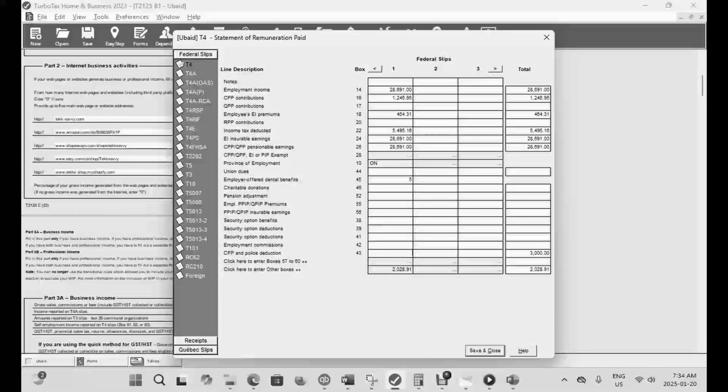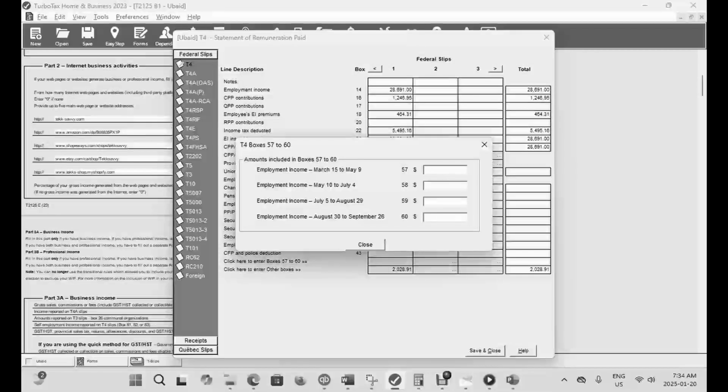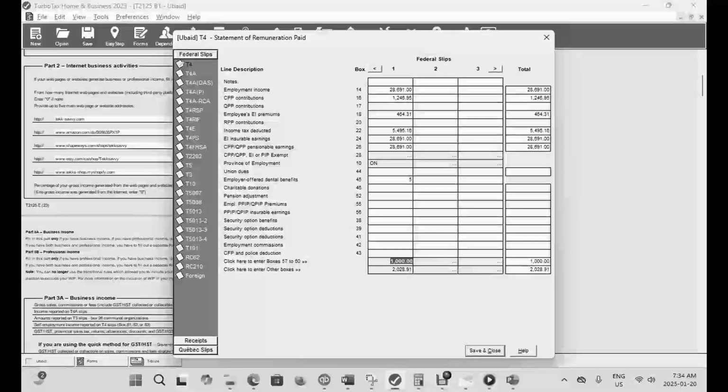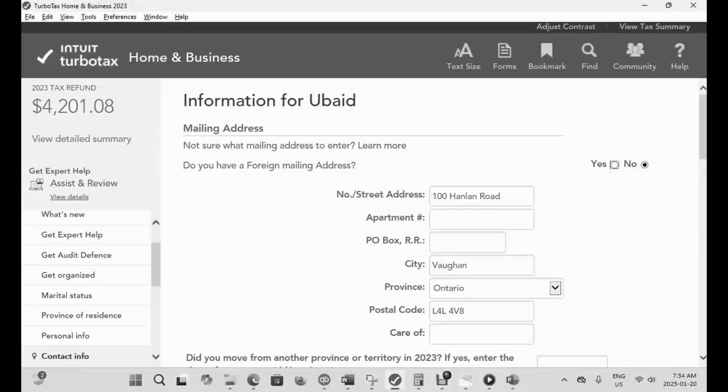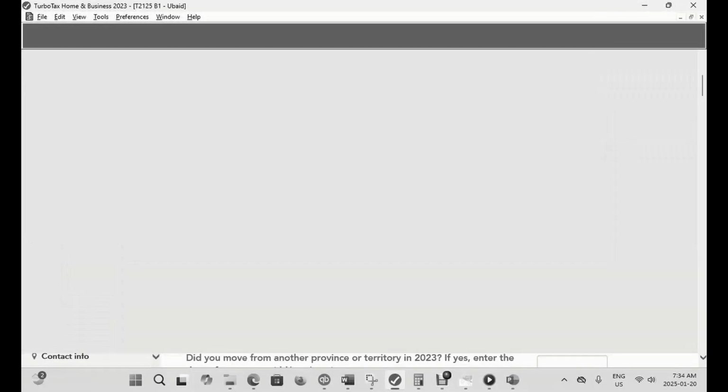Okay, further down you have code 57 to 60, so 58. The tax refund here is $4,201.08. No impact whatsoever.